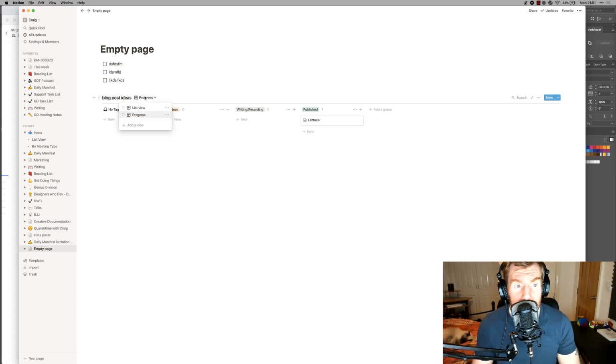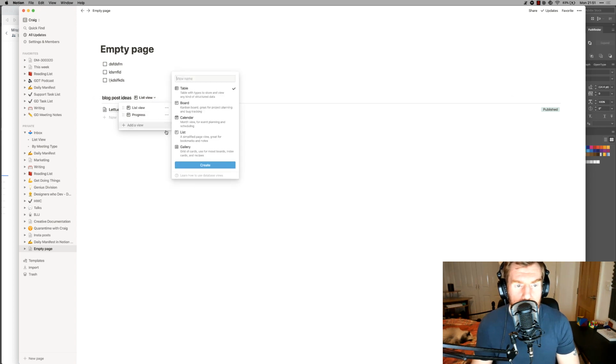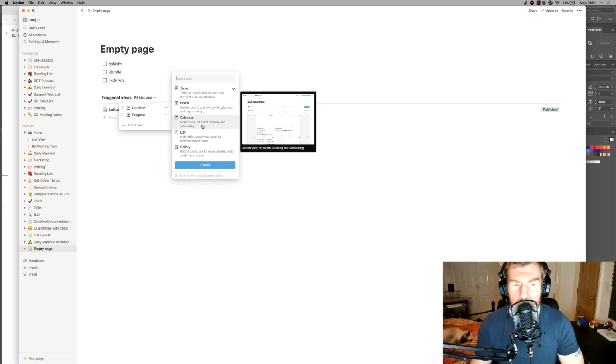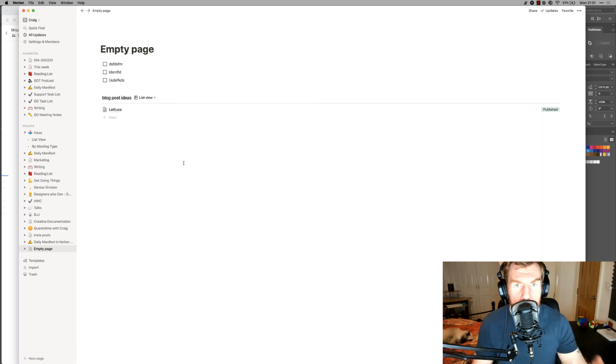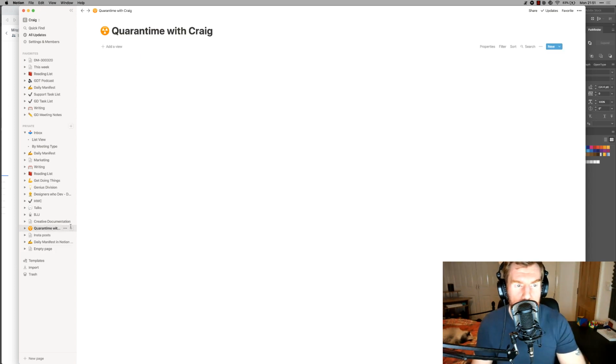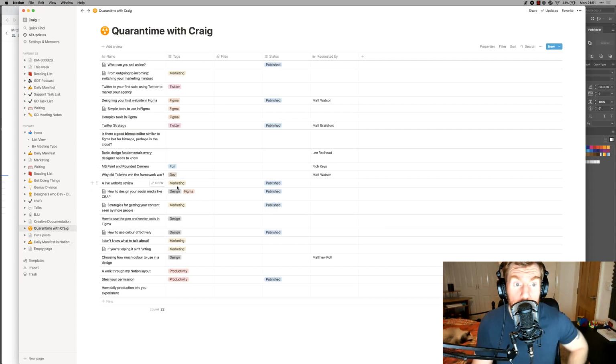And then this little thing here lets me switch between list views and table views and any other kind of view. These are the five different views that Notion has got, there aren't any other ones, but they give you such power to do all sorts of stuff. So that's a whistle-stop tour of how you set up a page in Notion. But the reason I did that is so you can better understand the layout I've got for Quarantine with Craig.